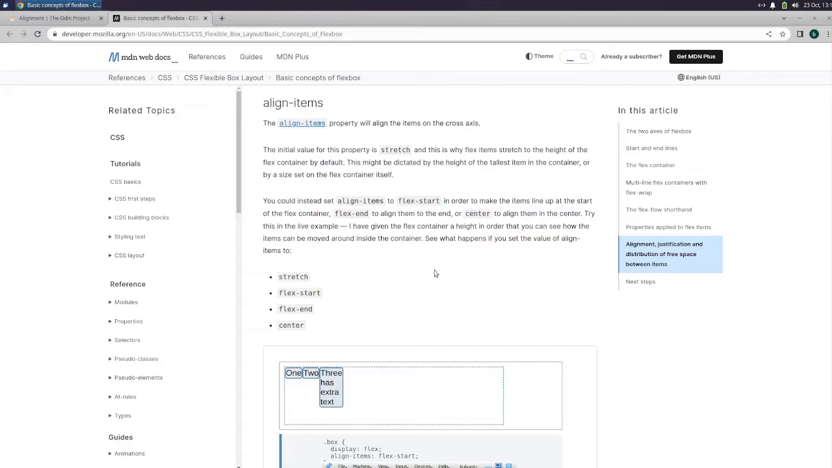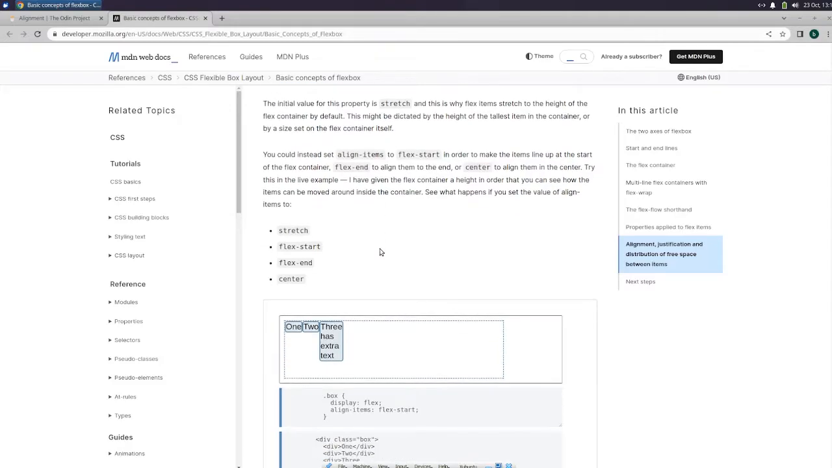Align items. The align items property will align the items on the cross axis. The initial value for this property is stretch, and this is why flex items stretch to the height of the flex container by default. This might be dictated by the height of the tallest item in the container or by a size set on the flex container itself.